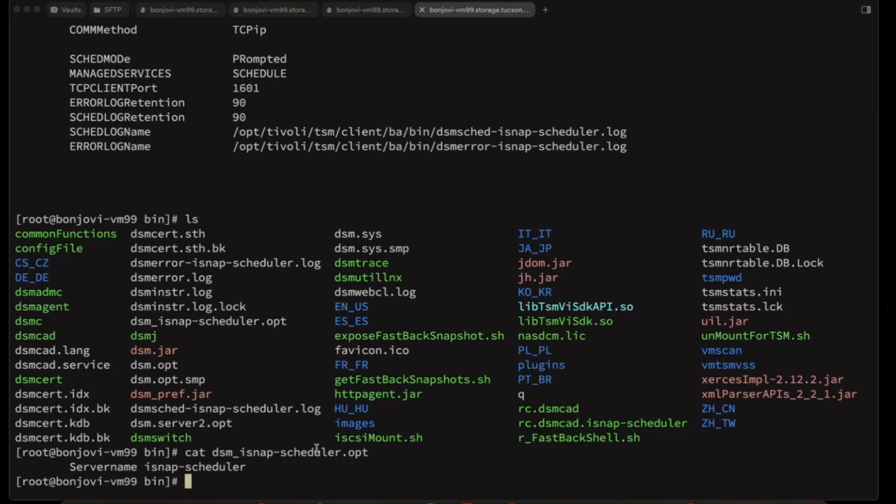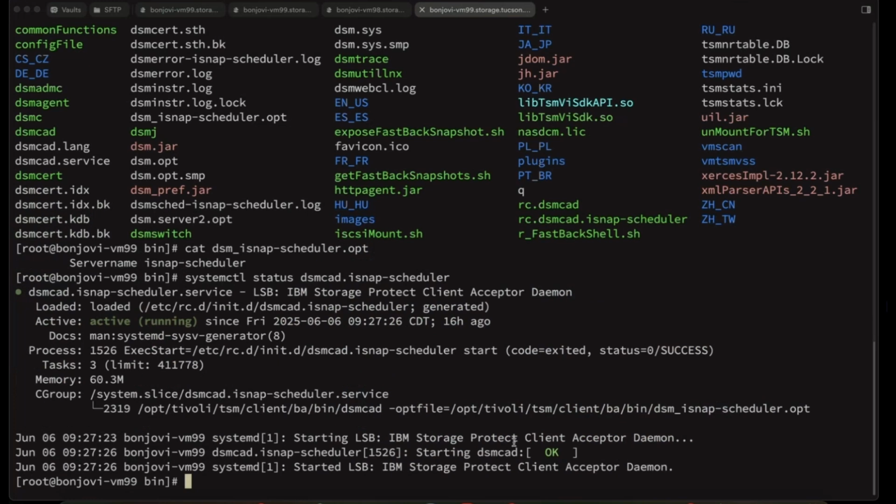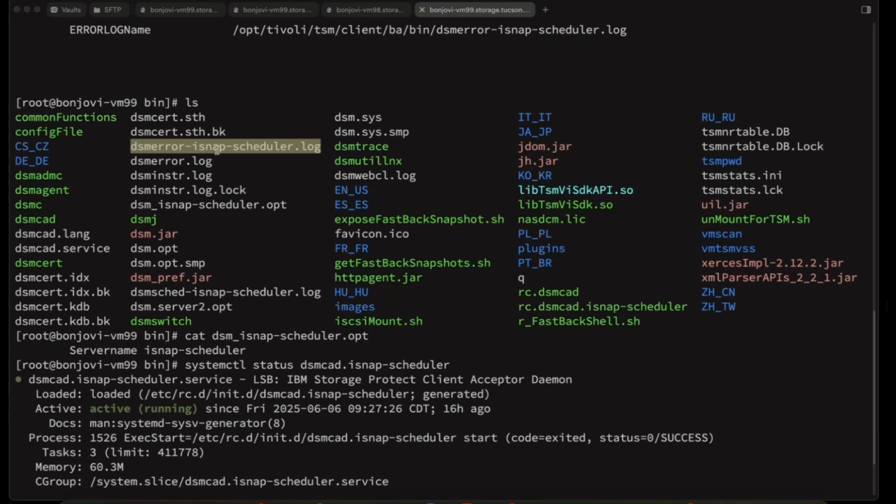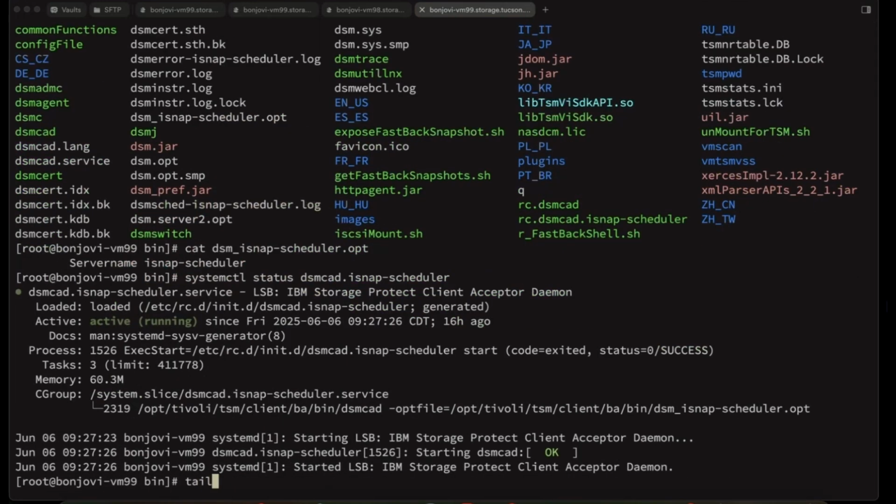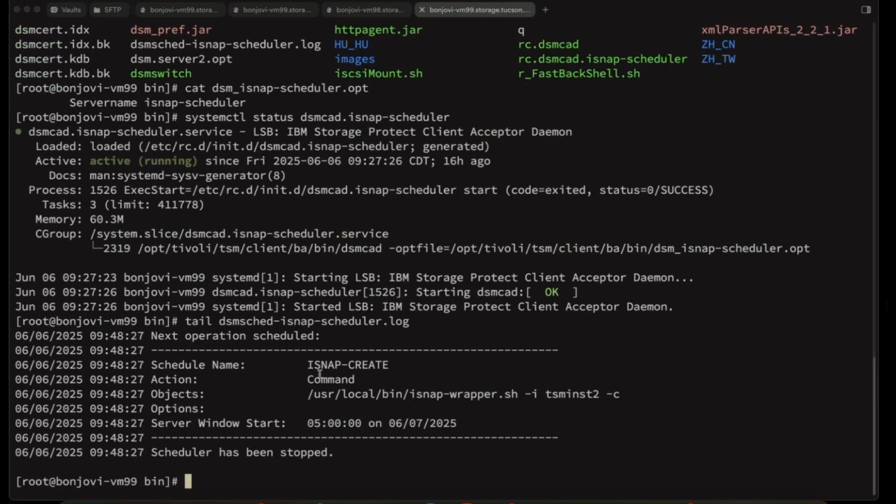These schedules are managed by the IBM Storage Protect Client Acceptor daemon. Whatever the scheduler executes is logged in the dsm error log file if errors are generated, and in the dsm isnap scheduler log for whatever logs have been generated. If we want to see some logs, we can see that. Here we can see that schedule isnap create just started for TSM inst2 using the script in usr isnap wrapper. So here comes the role of the isnap wrapper script, which is going to schedule the isnap script under its scheduler.